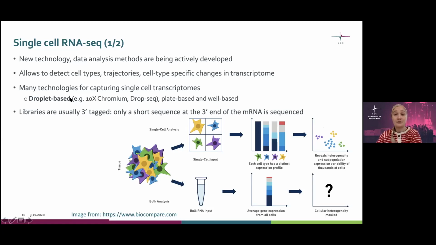There are many technologies available for single-cell sequencing. There are droplet-based, plate-based, and well-based technologies, out of which the droplet-based seem to be the most used ones. And 10x Chromium and DropSeq are maybe the most used ones, and these are the ones that we are talking about during the course. One thing to mention about single-cell RNA-seq methods is that the libraries are usually 3' tagged, which means that only the short sequence on the 3' end of the mRNA is sequenced. That causes some limitations.